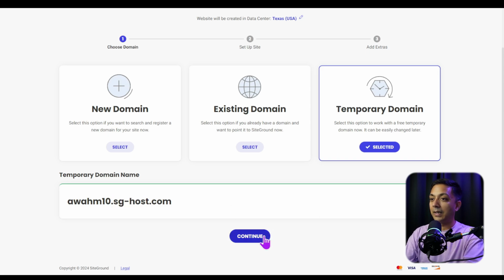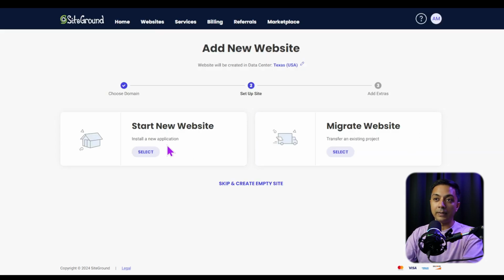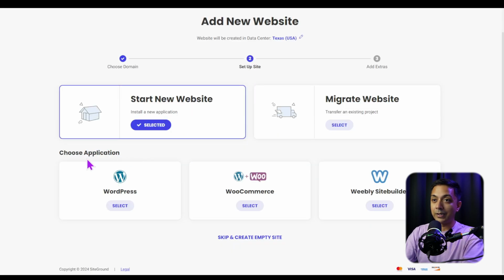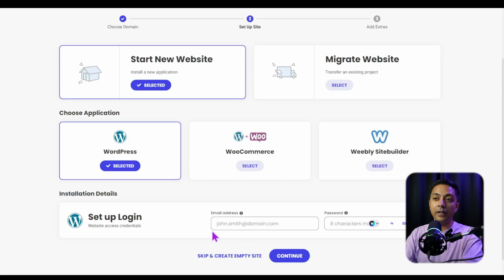So let's go ahead and click on select, and it's going to assign a temporary domain name for our WordPress setup. So let's click on continue, and here it's going to ask us if we want to start a new website on this temporary domain or migrate an existing project. So we are going to select the new website, and after that we get an option to install applications. So from here we are going to select WordPress, and here we need to enter the admin email ID.